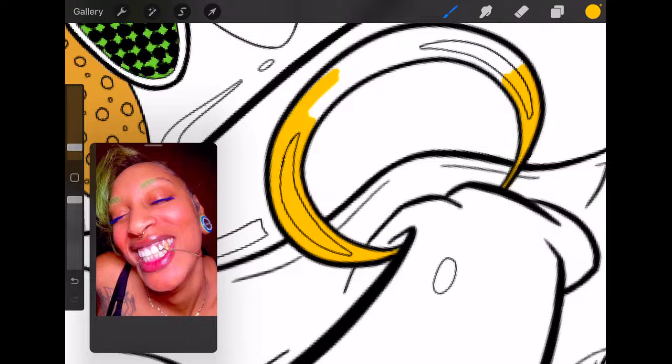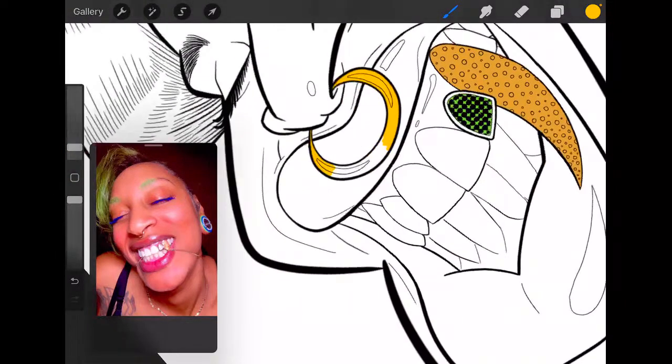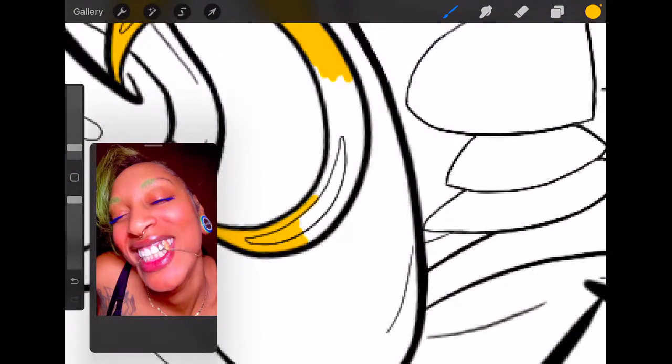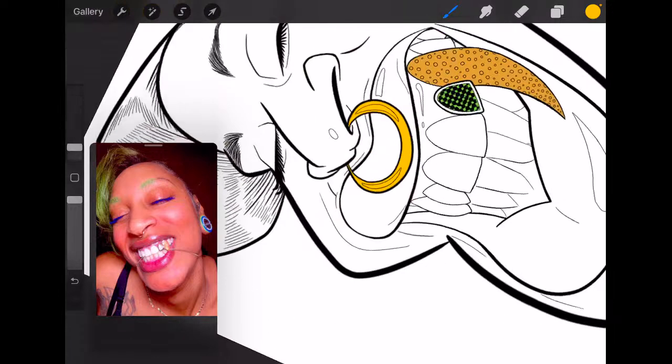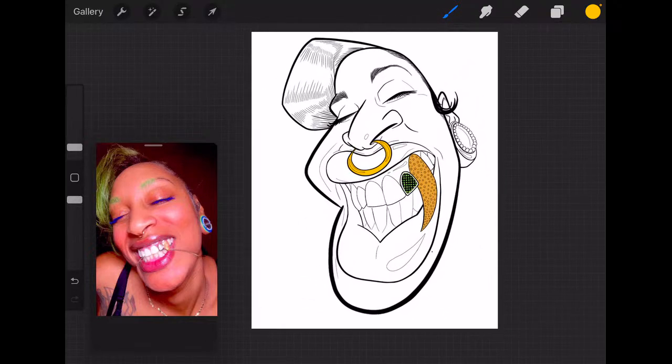Now I'm contemplating if I want to make the tooth color the same, but I almost like that it's a little bit different though, so I think I'm gonna leave it. I like that there's a difference. All right, let's take a look at that. Okay, so far I like this. I think it looks good.